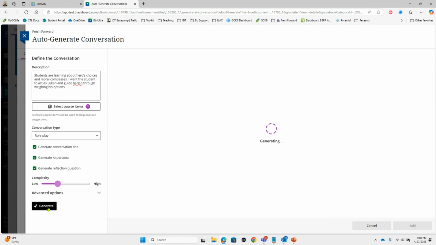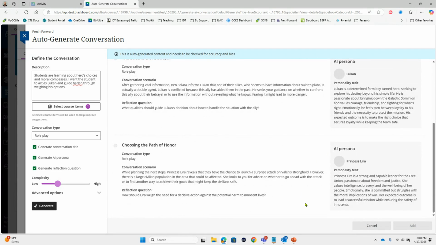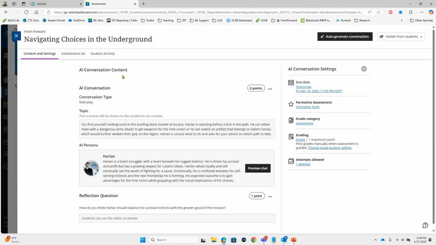So as we're using the AI tool, we're kind of getting some inspiration, and we're making it our own. So now we see Ben Solara informs Lucan that one of their allies seems to have information about his plan. So AI is Lucan. We've got this one here. So any one of these, so actually, let's take this one right here. We would take that, select it, and go in and add that to our course. So now this is just like if we had done some of the initial heavy lifting ourselves.